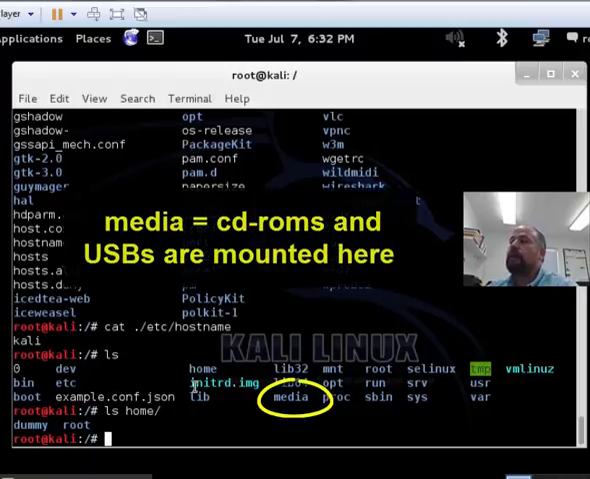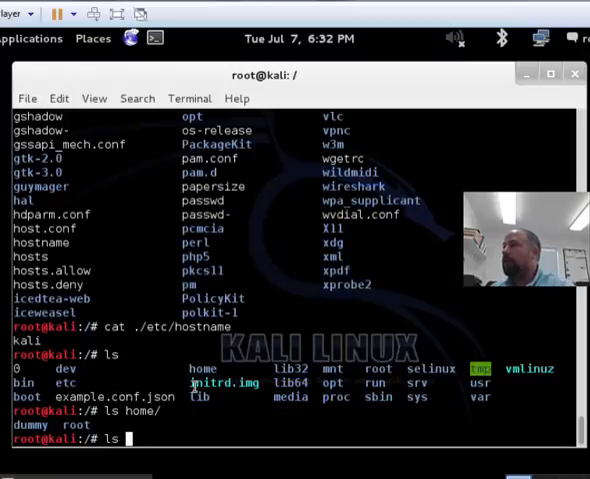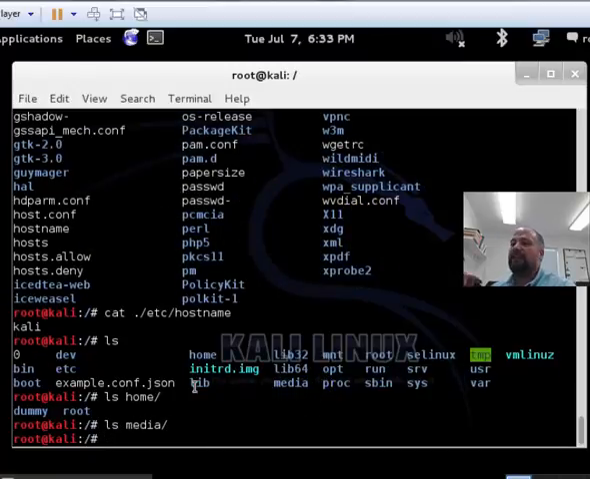Media. Media is the place that your CD-ROMs and often USBs are traditionally mounted. Let me do ls media, and there's nothing in there right now because nothing is mounted in there. If I was to mount a CD drive, it might show up in there. However, on some systems, it will show up in the next folder, mnt.